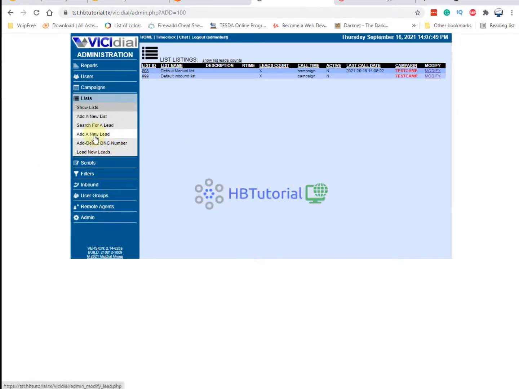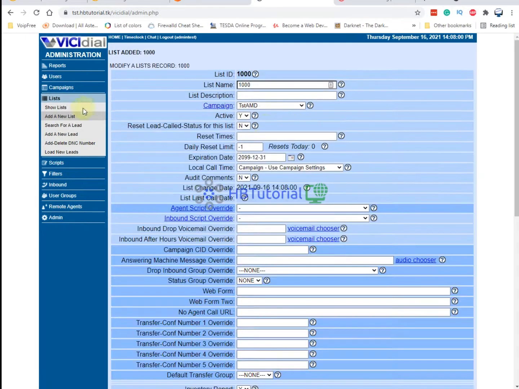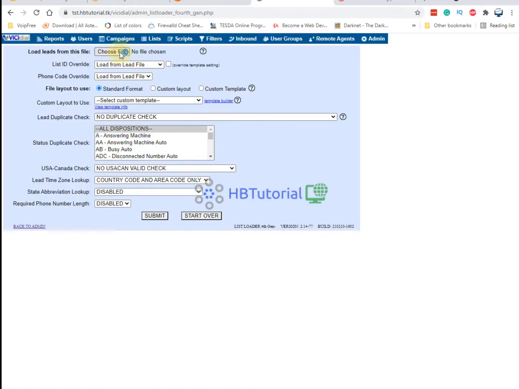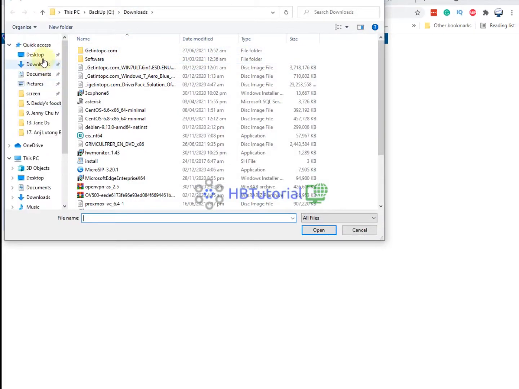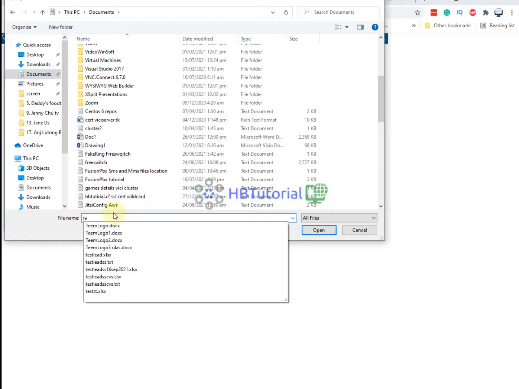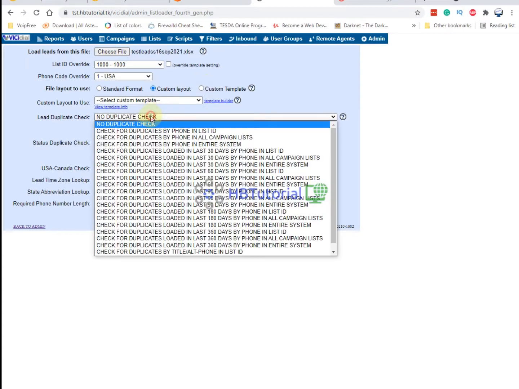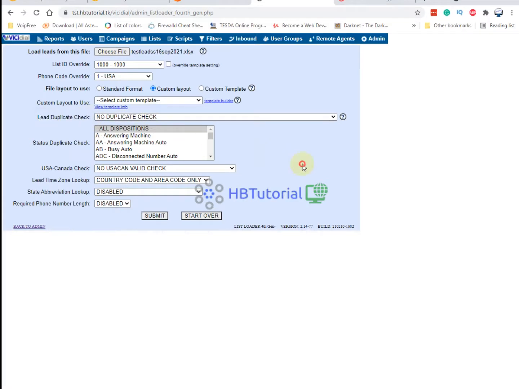And then I will upload the leads on my Vicidial. So list, add new list. Then campaign, test AMD, then activated. And then load the list, choose the file, and then go to documents, and look for your leads, test leads 2021. Open it, choose the campaign, custom layout, phone code override. You can click the phone code override. And also, if you want to remove the duplicate numbers, you can select any here, lead duplication check. Okay, so then start submit.